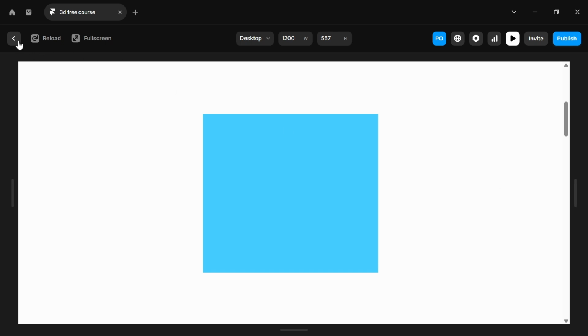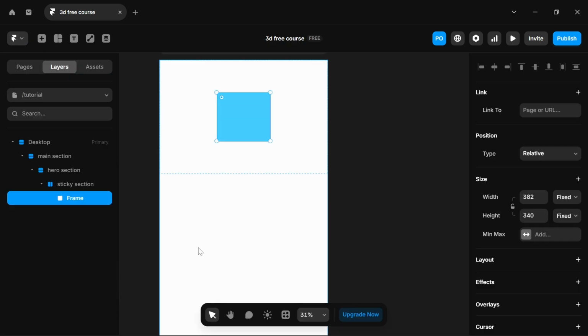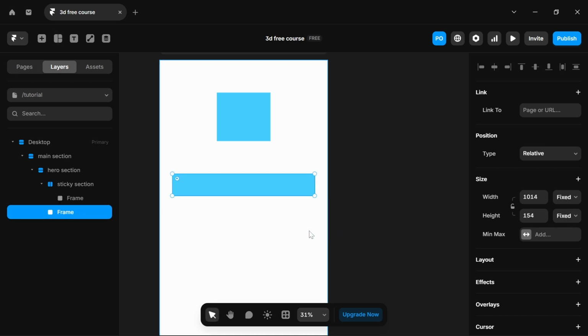So let's head back. But in case you don't understand this, let me just explain it in this way. I'll be bringing out a frame outside of the section just like this, and I'm changing it to fill.